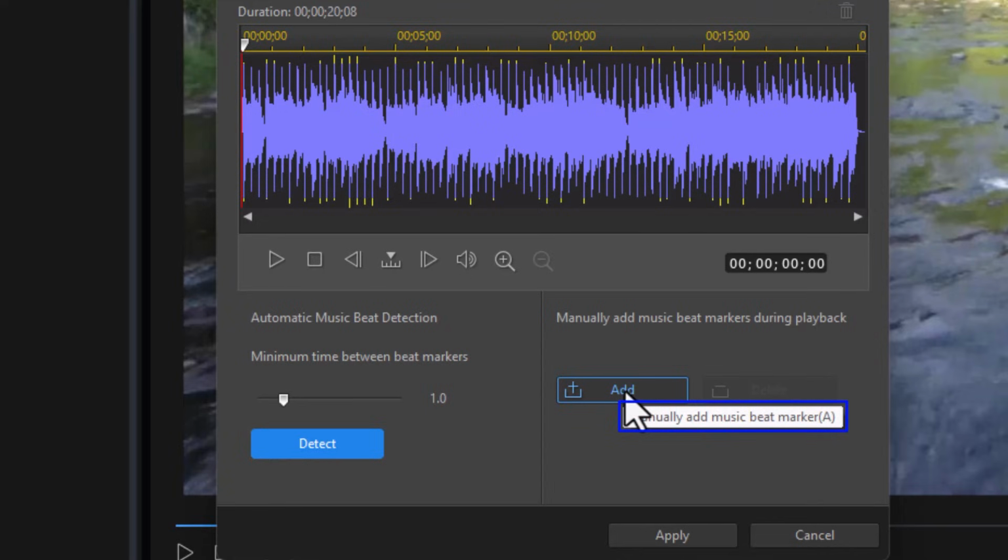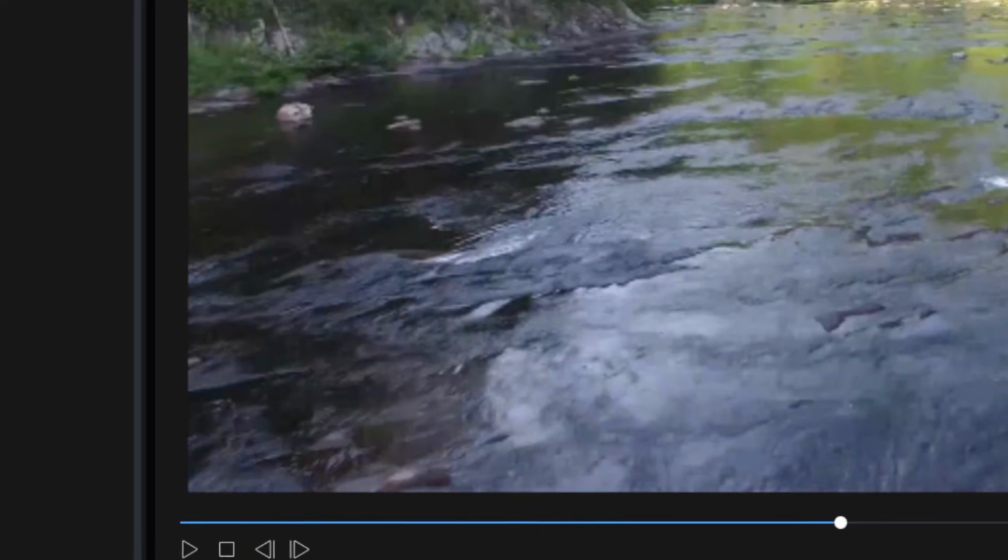So I'm going to hover my finger over the A key, and where I want a marker, I'm going to simply press that as I play it. So I click on the play button, and then I'm going to press the A key appropriately. That works. So I just have 4 beat markers.